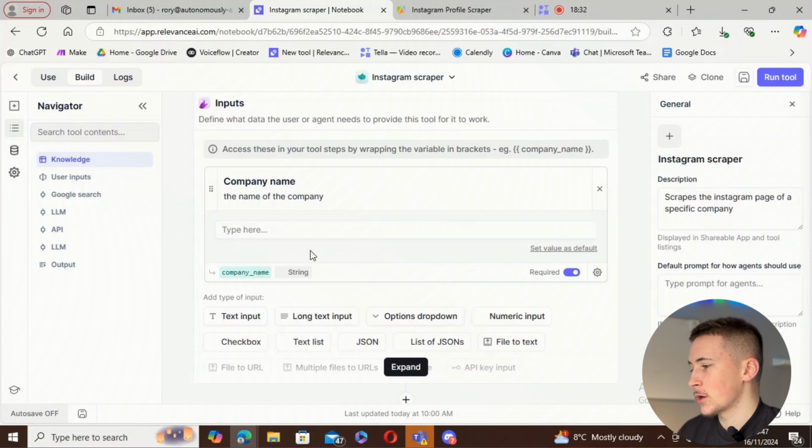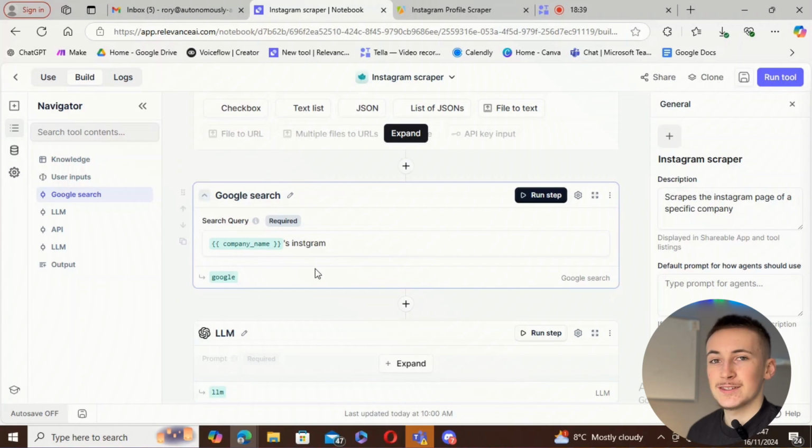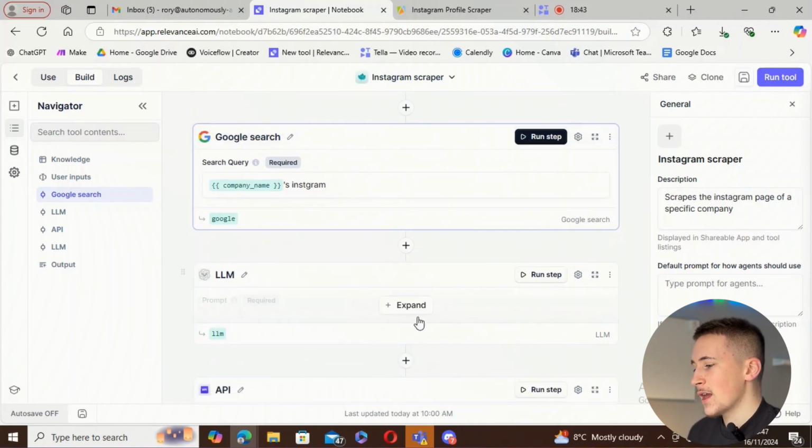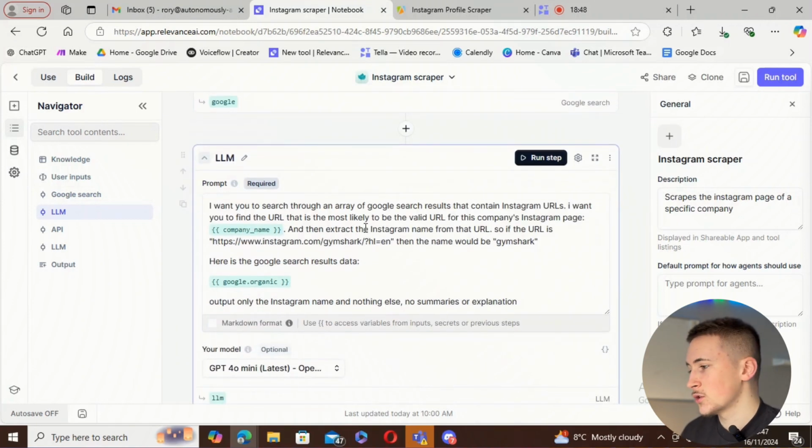Okay, so for the Instagram Scraper tool, again, we have company name as the only input. And then what we do is we do a Google search for the company's name plus Instagram. So this will look like Gymshark Instagram. And then again, same drill. The LLM step is just going to search through that Google search results data and find the most likely URL for the company's Instagram page that we're looking for.